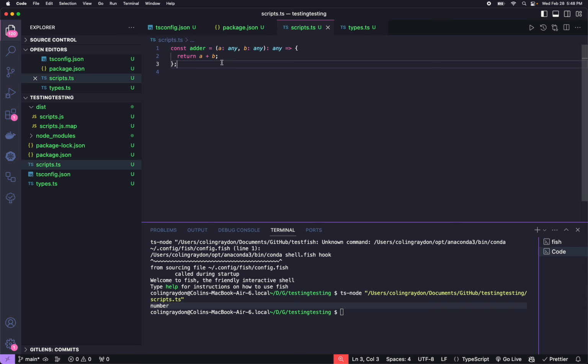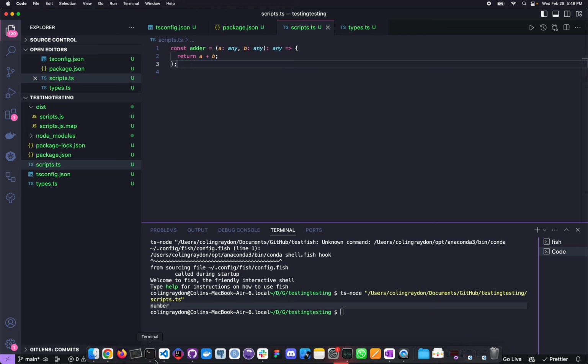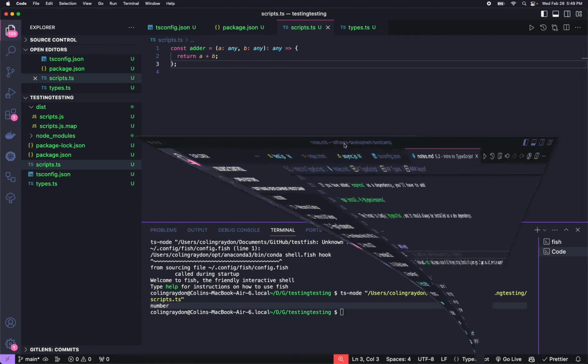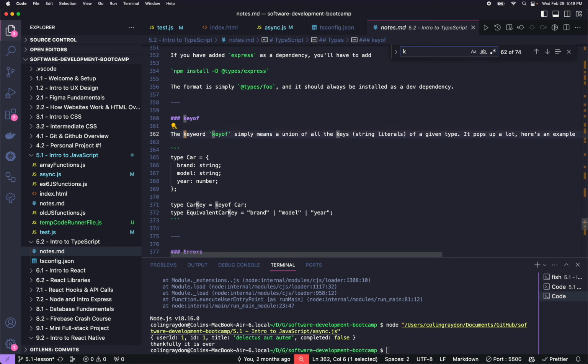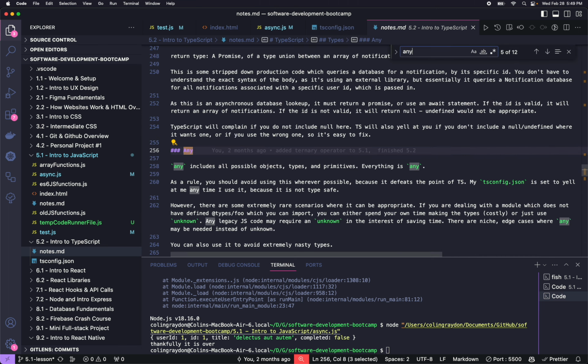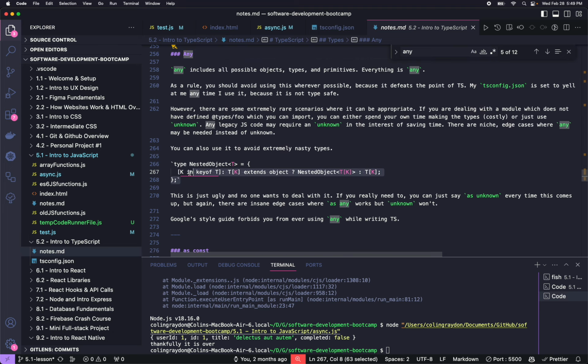If you get a type that is wildly complex, let me show you real quick, it's not great to do. Let me pull this type up. 2 seconds. So here's a type that came up for me recently.